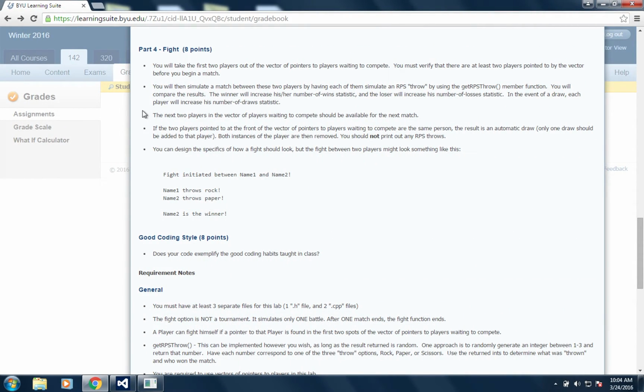You will then simulate a match between these 2 players by having each of them simulate a rock, paper, scissors throw by using the getRPSThrow member function. You will compare the results. The winner will increase his or her numbers of wins statistic, and the loser will increase his number of losses statistic. In the event of a draw, each player will increase his number of draws statistic. Okay? So the next 2 players in the vector of players waiting to compete should be available for the next match.